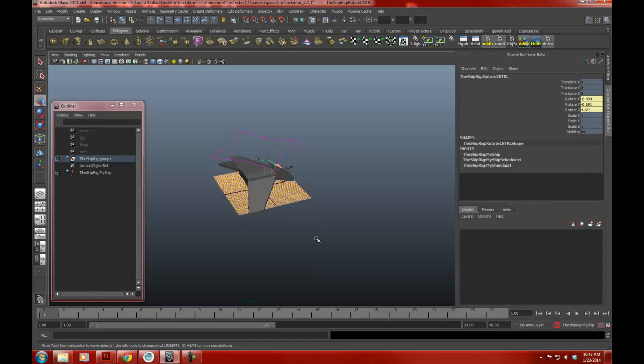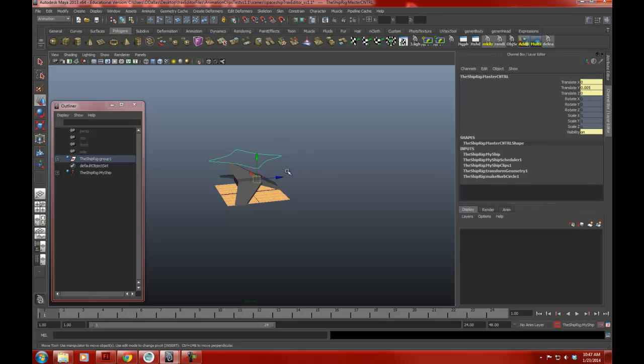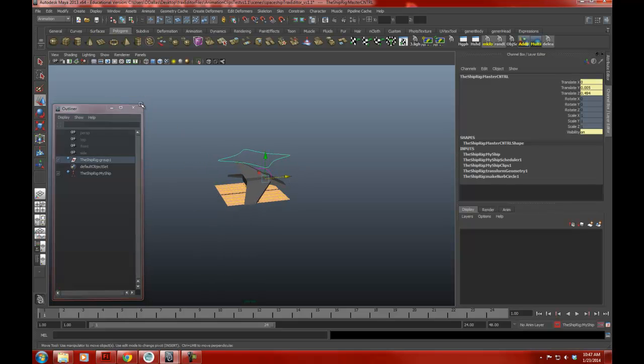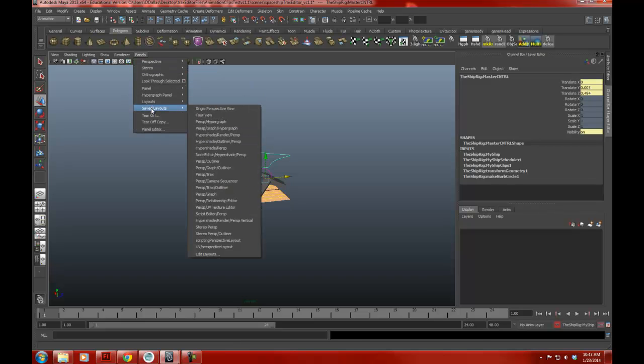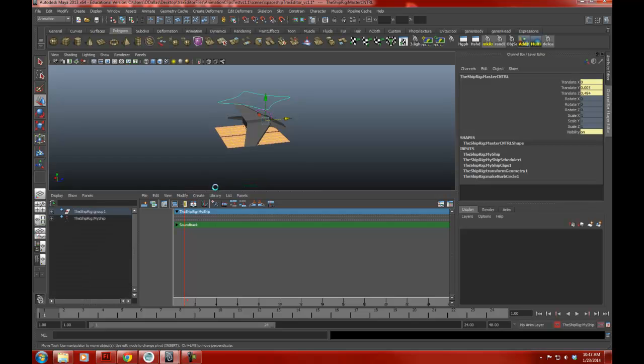Now there's a couple things we want to do. For the tools that I'll be working with, I'm going to choose a specific layout. Under Saved Layouts, it's called Perspective Trax Outliner. So what I'm going to get is my perspective window up top, a new window that we haven't seen before called the Trax editor here, and then on the left hand side is my outliner. And we're familiar with the outliner.